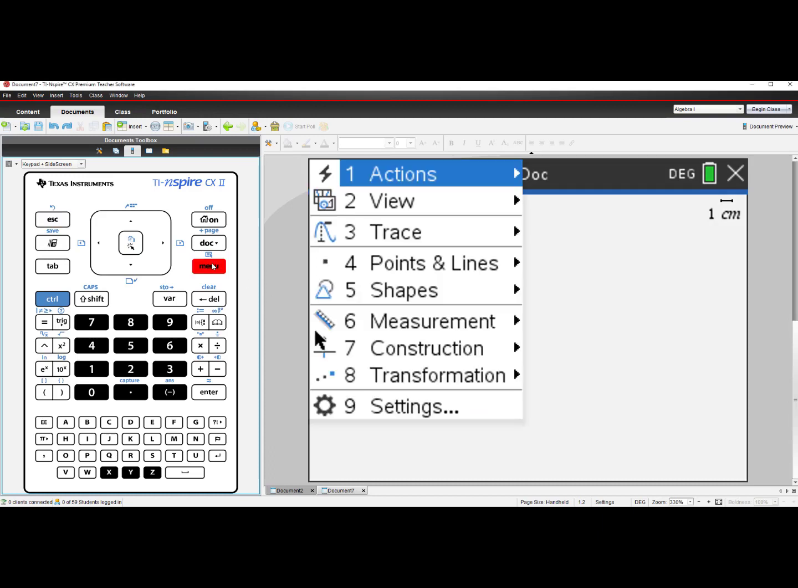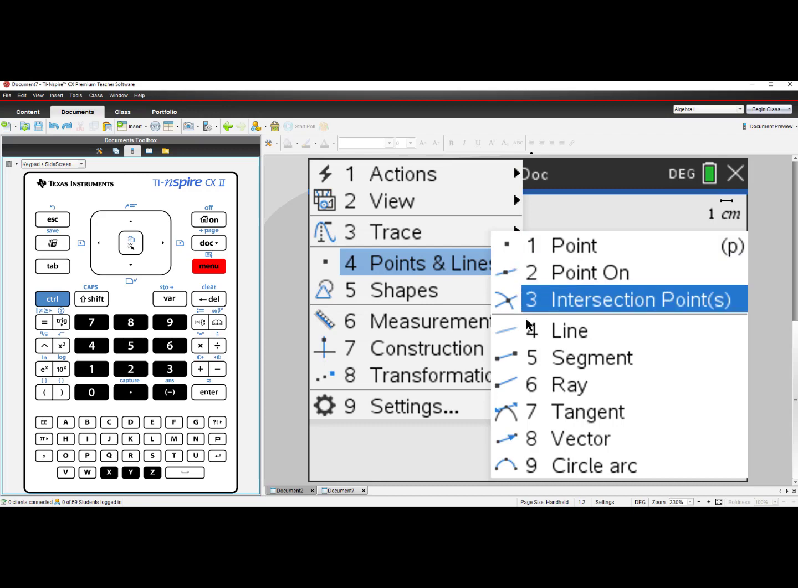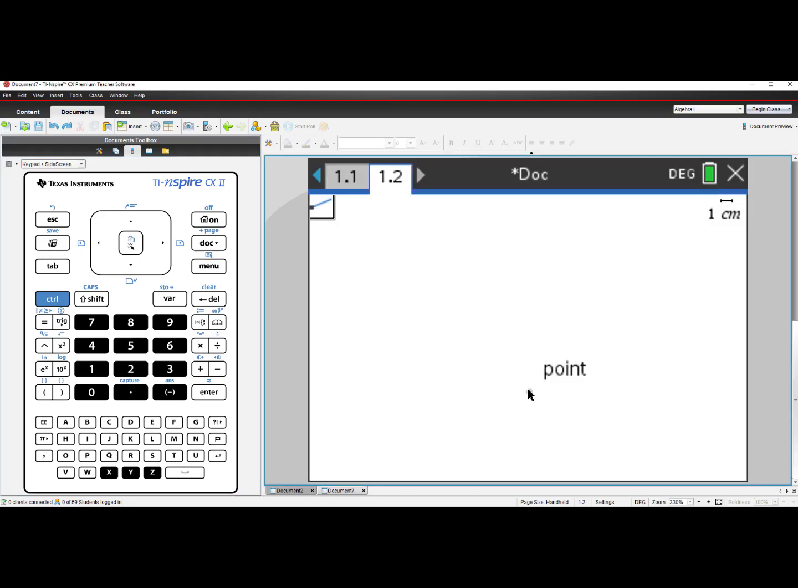Let's go to Menu. Let's choose number 4, Points and Lines, and then in there, let's select number 6, Ray. The Ray tool is active, you can see in the upper left-hand corner. I'll click once to drop a point, and then I'll click again to make my ray. I'm going to go back to that first point, click once, and then click again so that I have 2 rays starting from the same endpoint. I'll press Escape to turn off the ray tool.